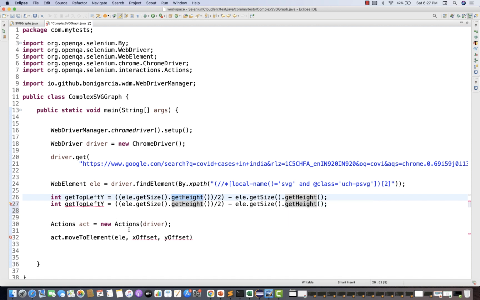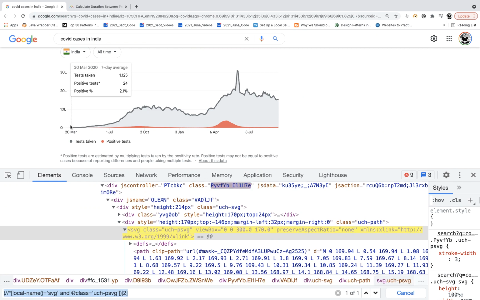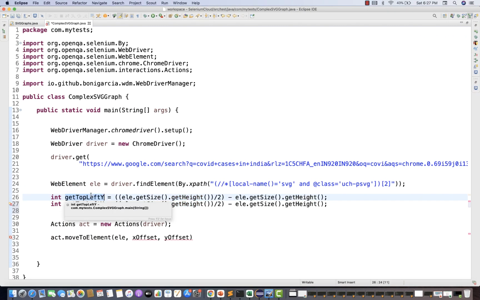So if you see this moveToElement method, it's saying the Y offset element in the view center point, a negative value means an offset above the point. It means if you go in the upward direction, that is a negative point, and go in the below direction, I mean the lower direction, that is your positive point. So it really doesn't matter. The Y coordinate really doesn't matter for that particular position, but what matters here is the X position, the top left X position. So I have to calculate its width here.